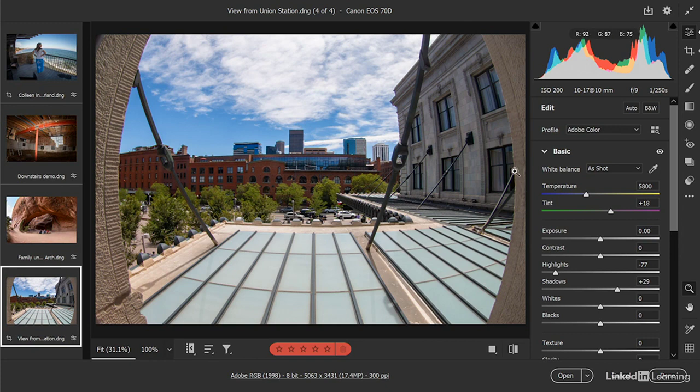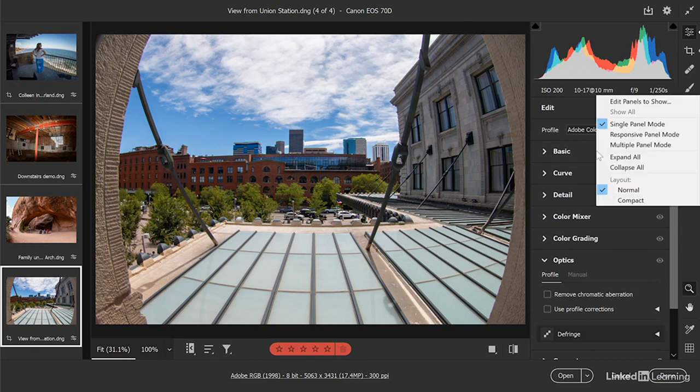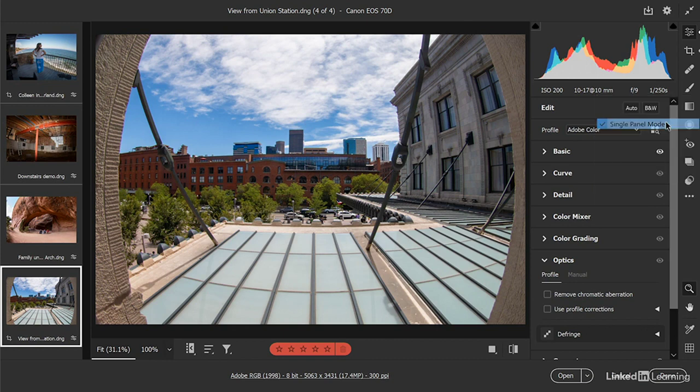And I'm going to scroll down this list of panels and I'll click on Optics. Now, in my case, that's going to collapse the Basic panel, and that's because when I right click on one of these panel labels, you'll see that we have multiple panel mode, which will show multiple panels at a time, and responsive panel mode, which will hide and show panels automatically according to the size of your monitor. My monitor is pretty small, so I'm going with single panel mode.